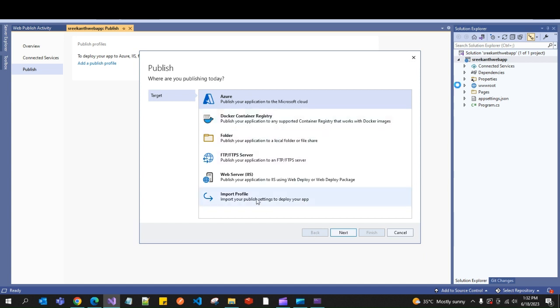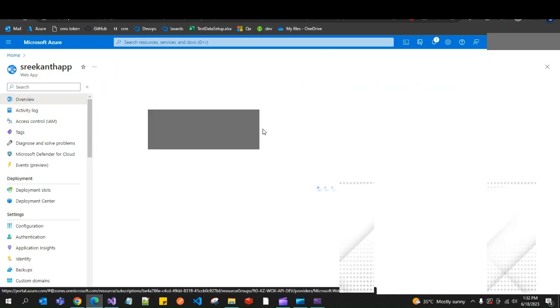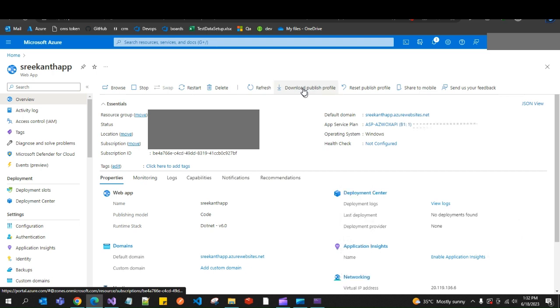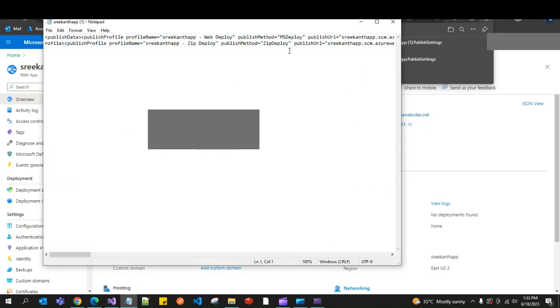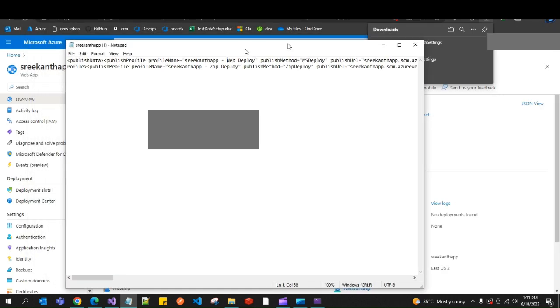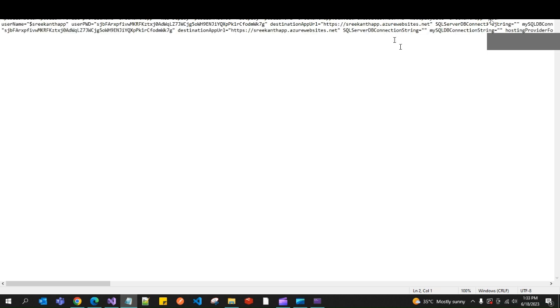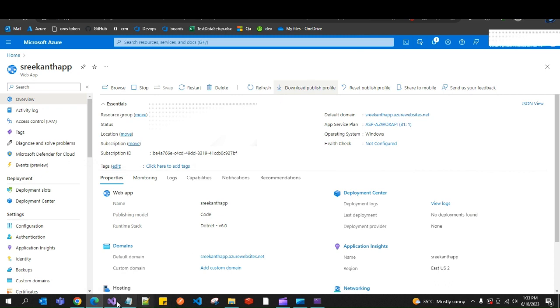Just come back. We have an option to import profile. If you go back to the app service, just go to the overview. There is an option called download publish profile. Just download it. If you open this profile, there will be the directory it is present in, the subscription, the app service name, username, password, everything. So instead of giving all this manually, you can directly upload this publish profile, and internally Visual Studio will take care of that.